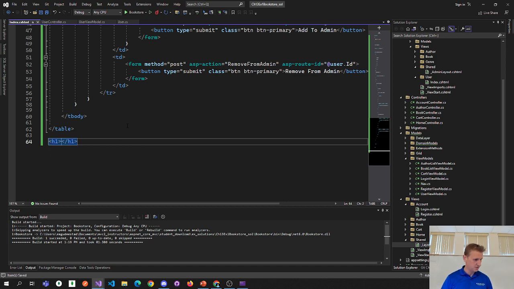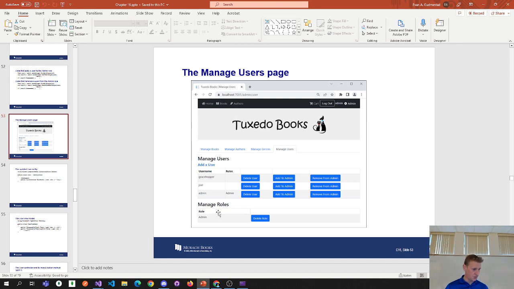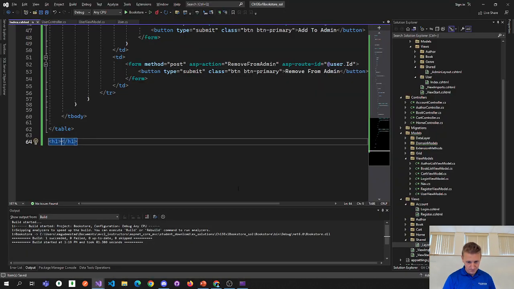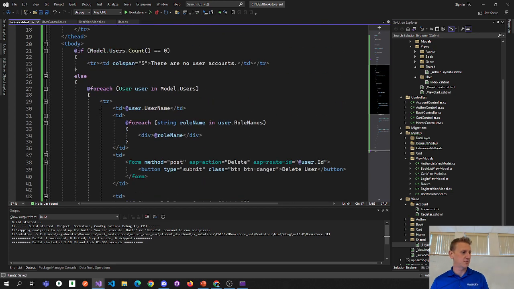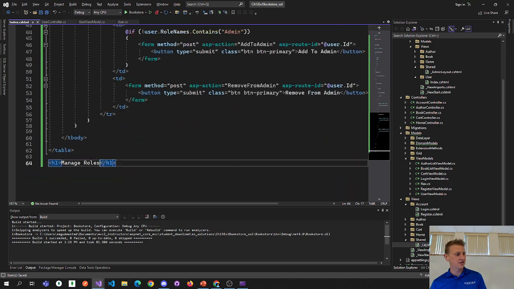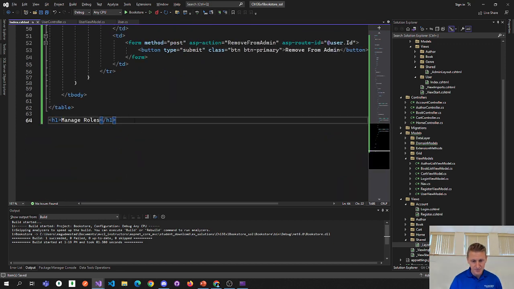So what's next? Again, back to the mock-up. We got manage roles. And it's like, hey, if there are no roles, there's a button to create a role. Otherwise, show the table of roles. Kind of like the same thing we did here, right? There's going to be a big outer if else and some logic inside.